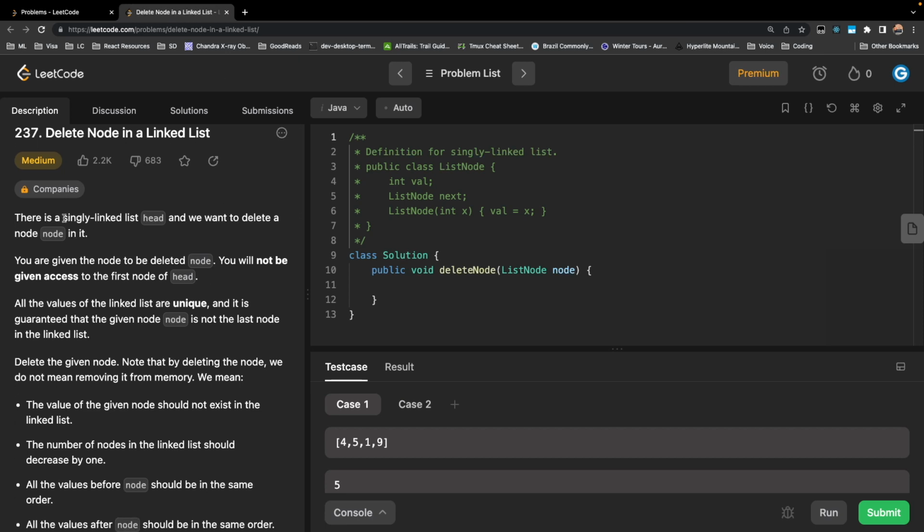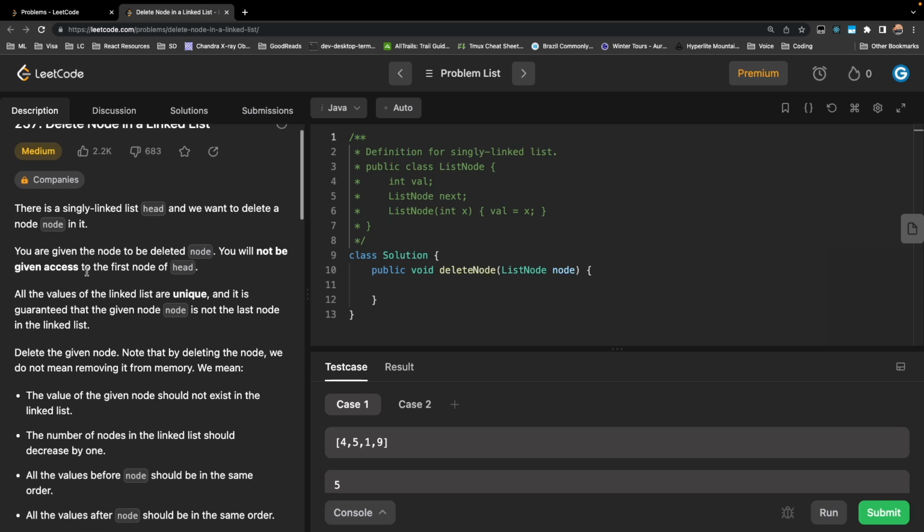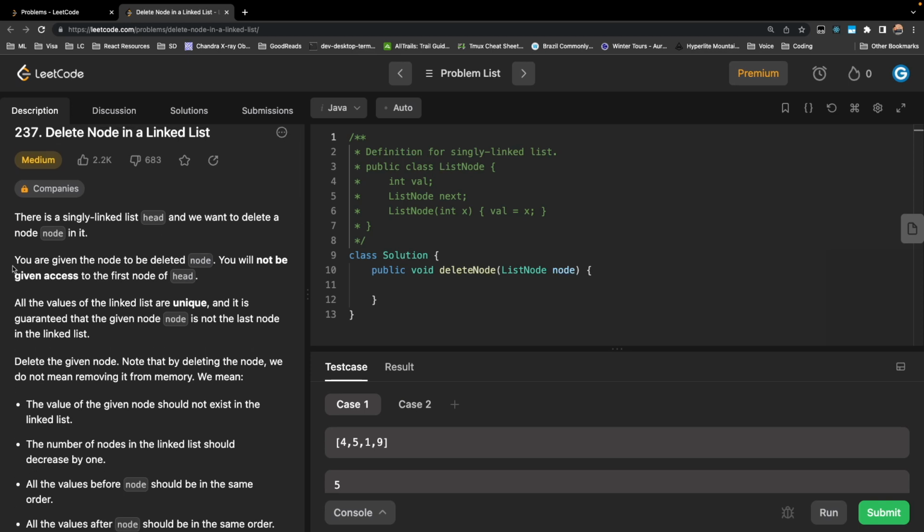Delete node in a linked list. Okay, so this says there is a singly linked list head which we want to delete a node in it. Okay, so this is a question. You are given the node to be deleted. You will not be given access to the first node of head.